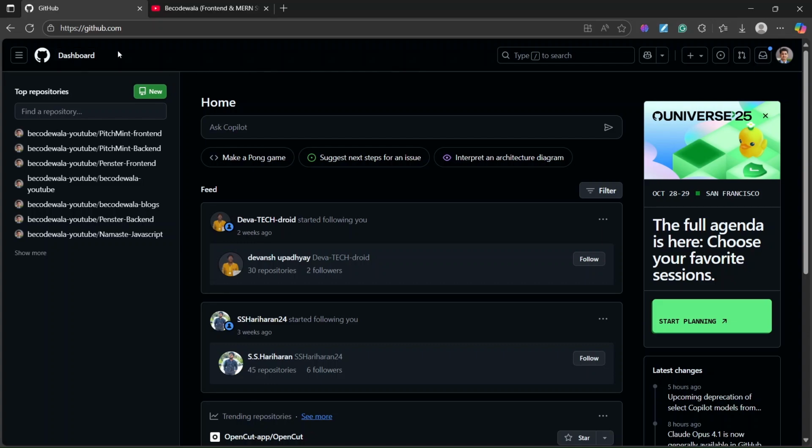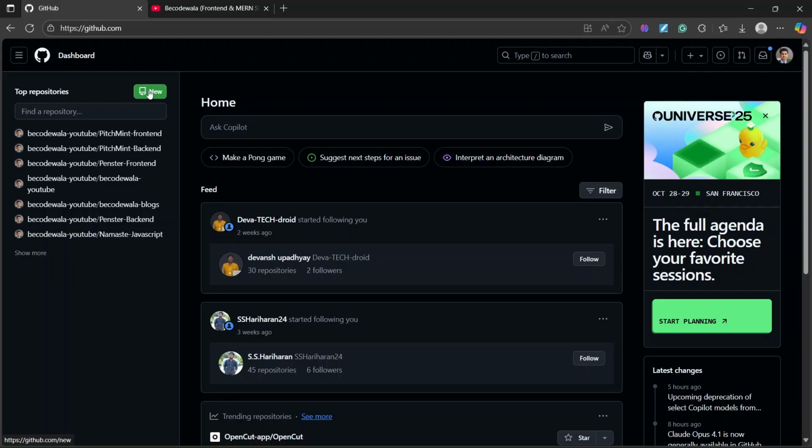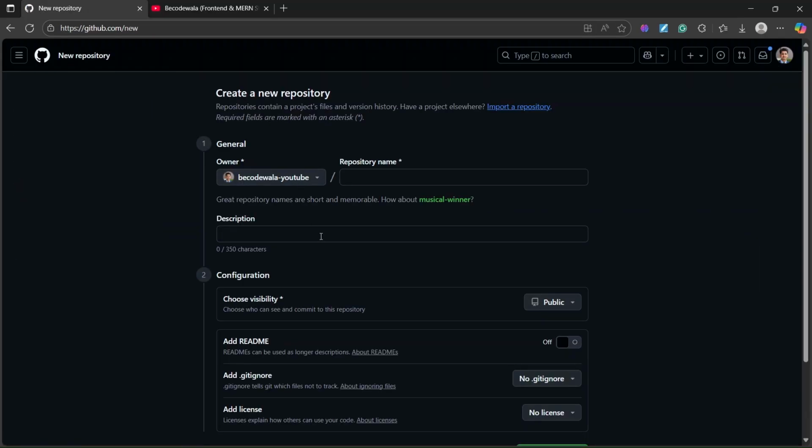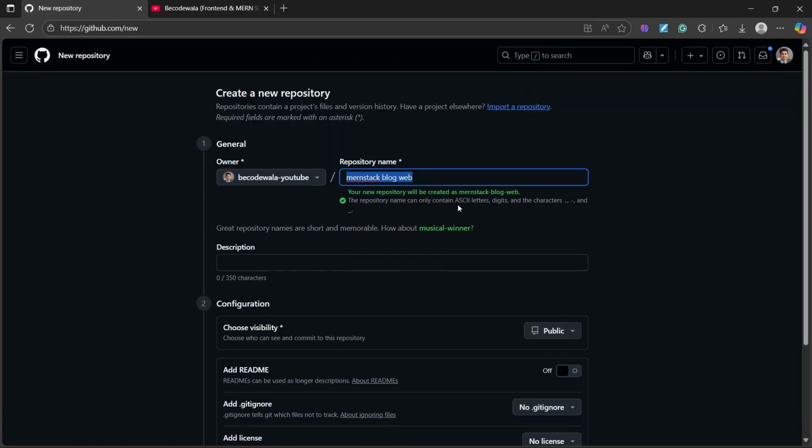After creating your account, you will be redirected to github.com, and on the top you can see the new repo. Otherwise, you can see here also a new button, so you can click New. Then the repository name: what is the name of your repo? Munstack blog web. You can write your repo name here, and your repository will be created as Munstack blog web. See, this is how your repository name will be created.